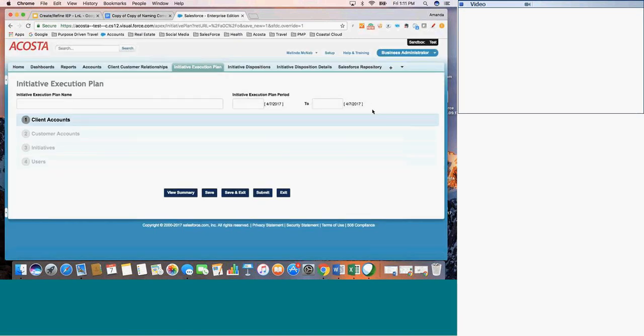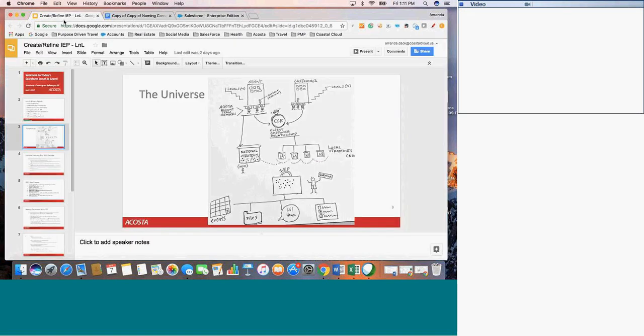For the period, if it's annual, it'd be January 1st to December 31st. If it was quarterly, it'd be January 1st to April 1st. Set the plan period and then go to your client account. That's why it was important when we were in, I know I'm jumping back and forth, but when a customer gets married, it's important to know that Coke has a partnership with Safeway.